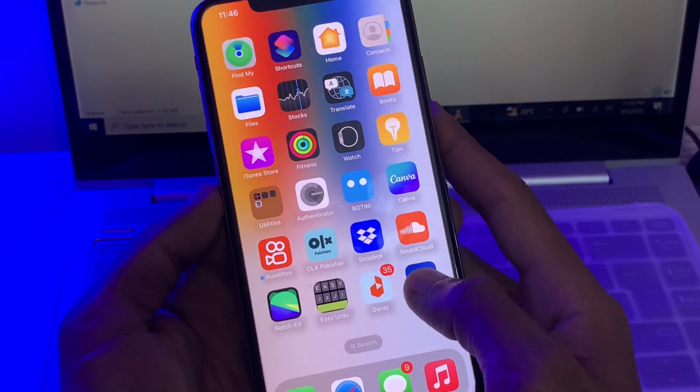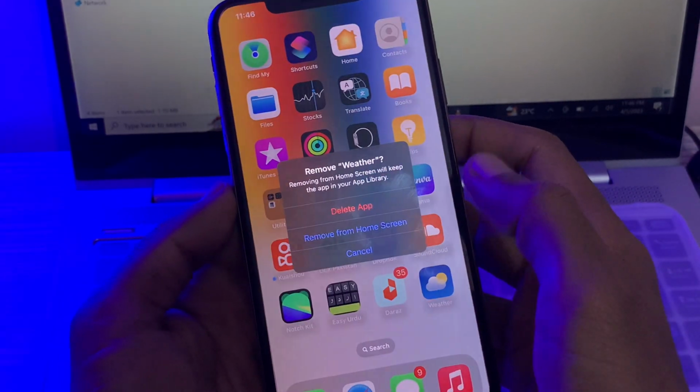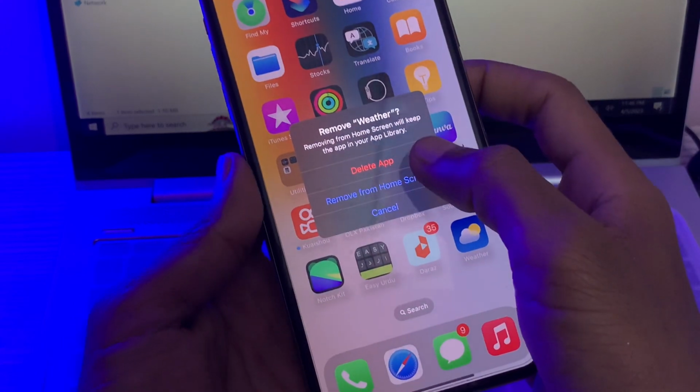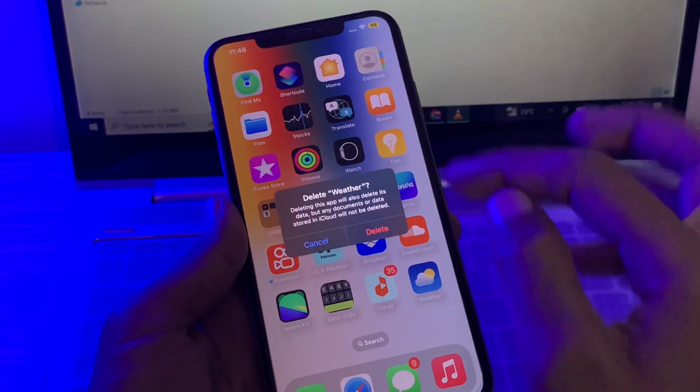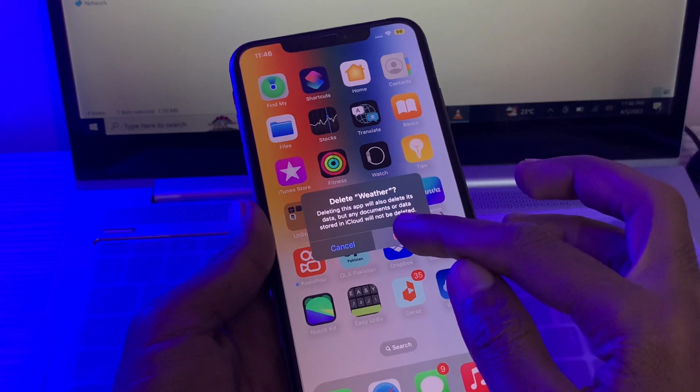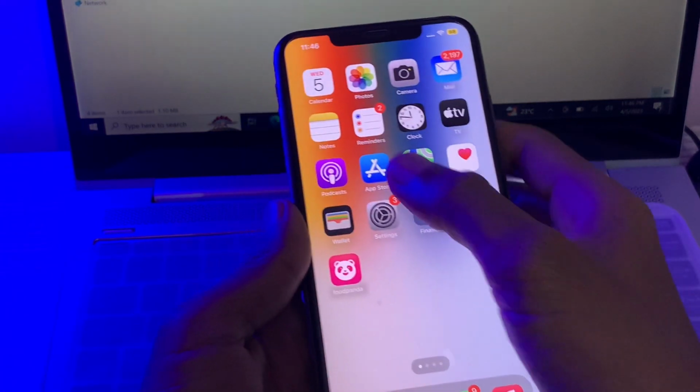5. Uninstall and reinstall the Weather app. Though Weather is an inbuilt Apple app, you can uninstall and reinstall it to fix things. Then go to App Store and install the app again.